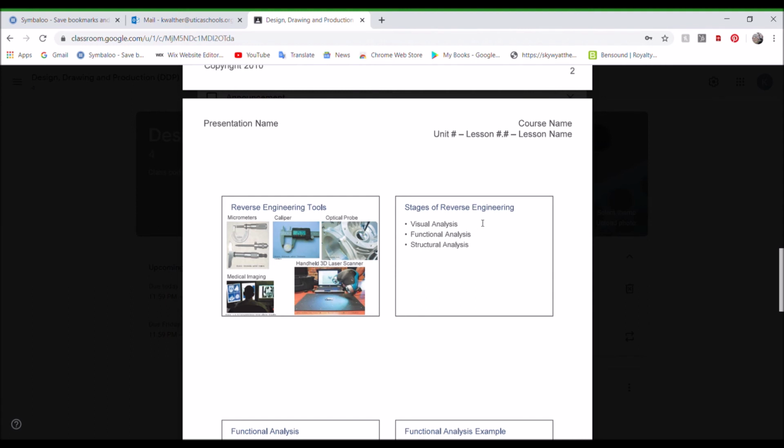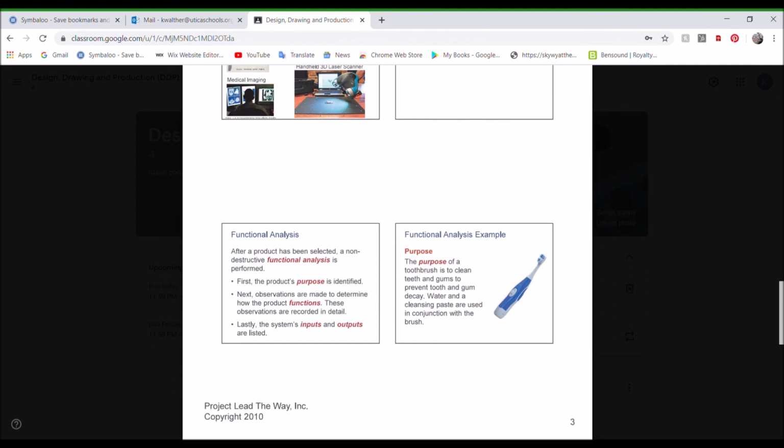So, stages of reverse engineering. You have visual analysis, functional analysis, and then structural analysis. Visual analysis, we've already talked about. That's your principles and elements of design. Functional analysis is what we're actually going to be talking about.